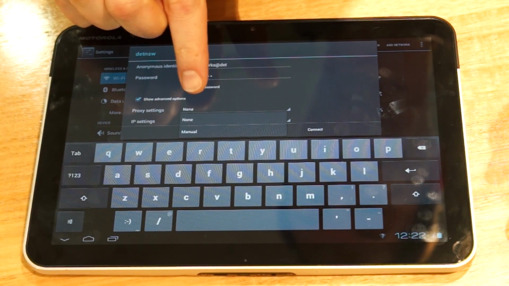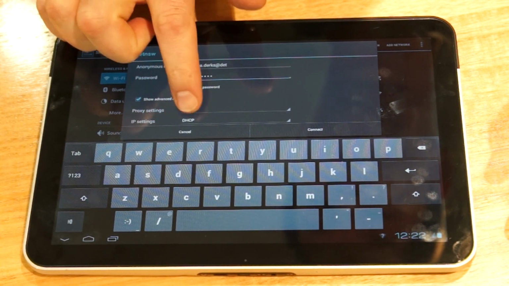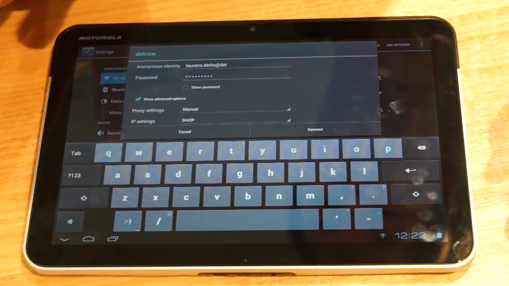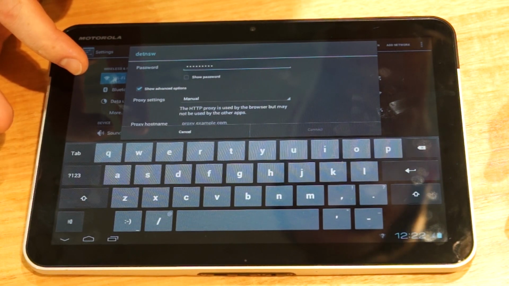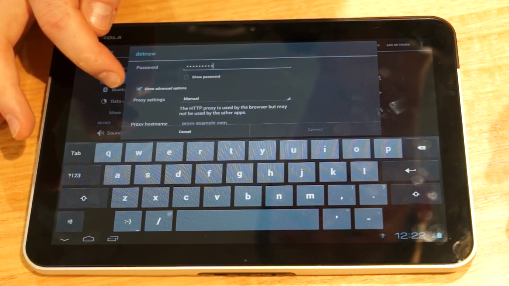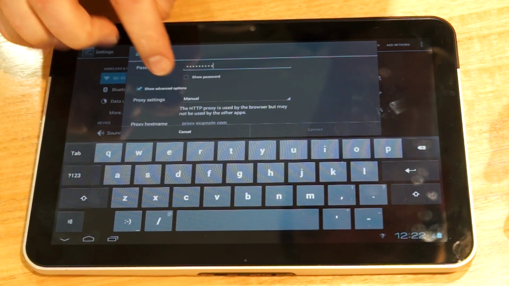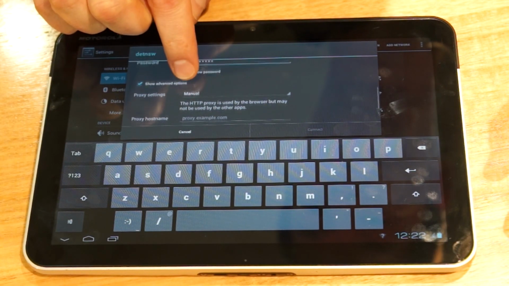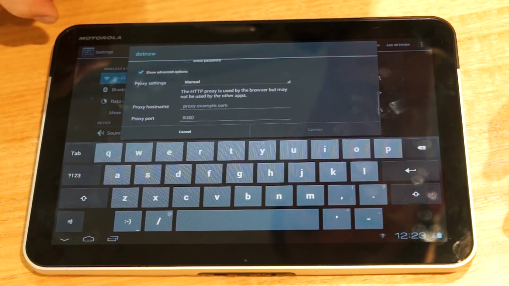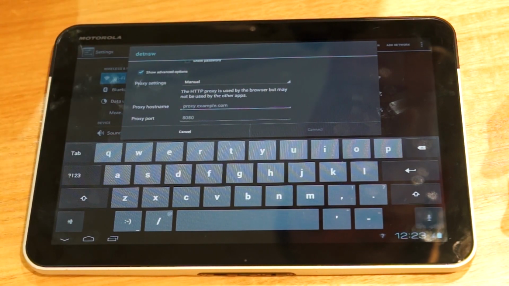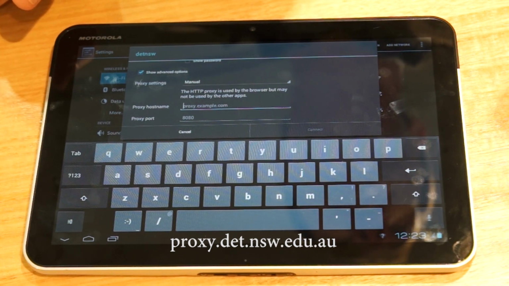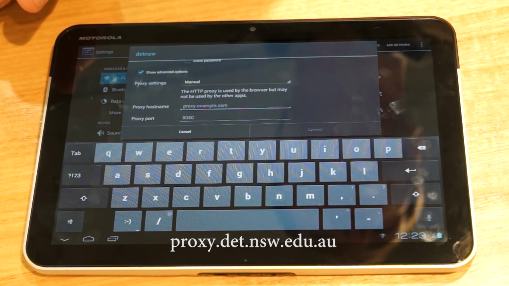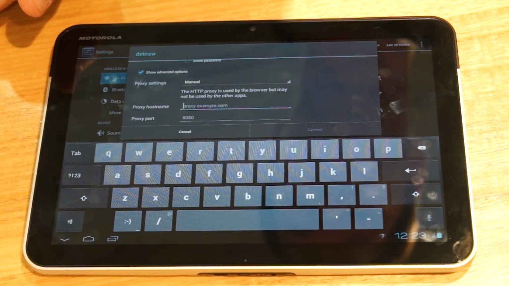We're going to switch from none to manual. So I'm just tapping on none, switch over to manual, because I need to tell this device how to get out to the outside internet, outside of the DET network. So now that I've changed my proxy settings to manual, I'm going to put my proxy. So I'm going to tap on that proxy field. I'm going to type in the words proxy.det.nsw.edu.au.